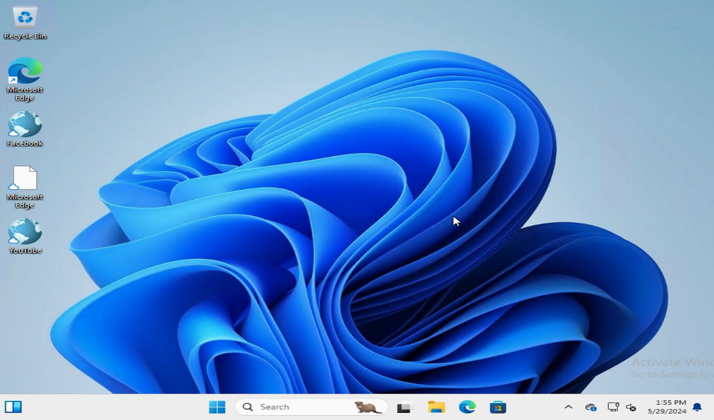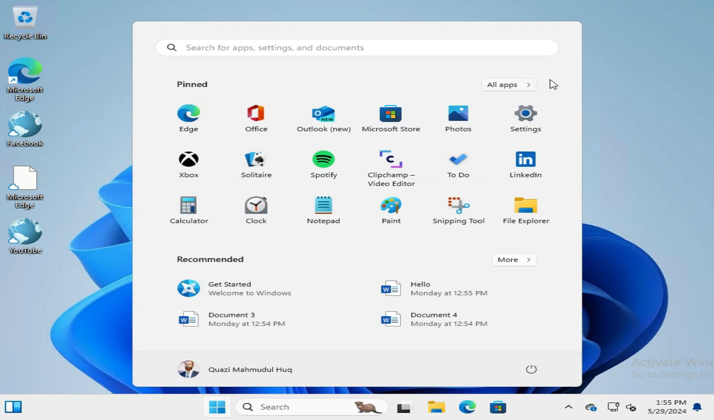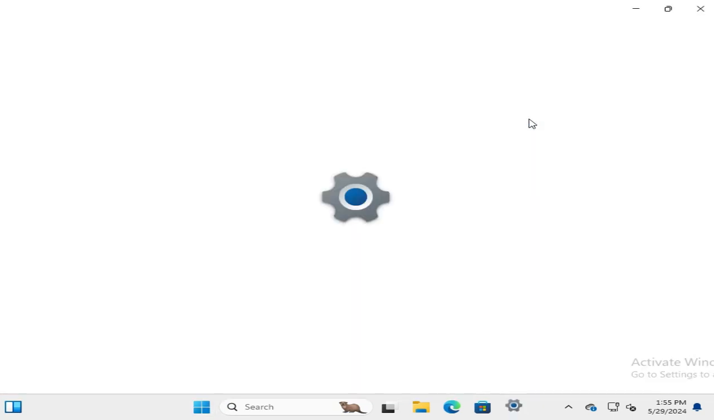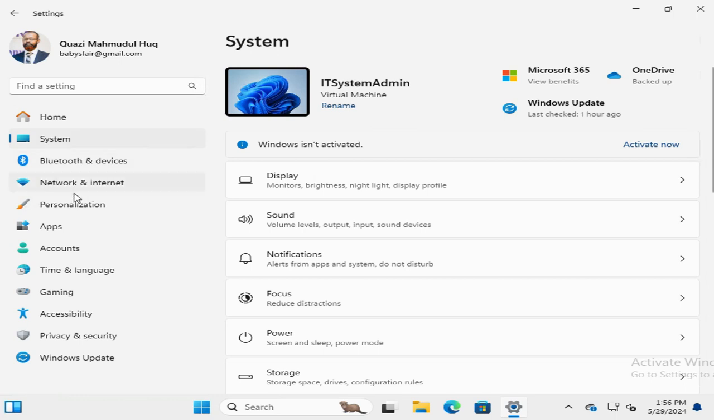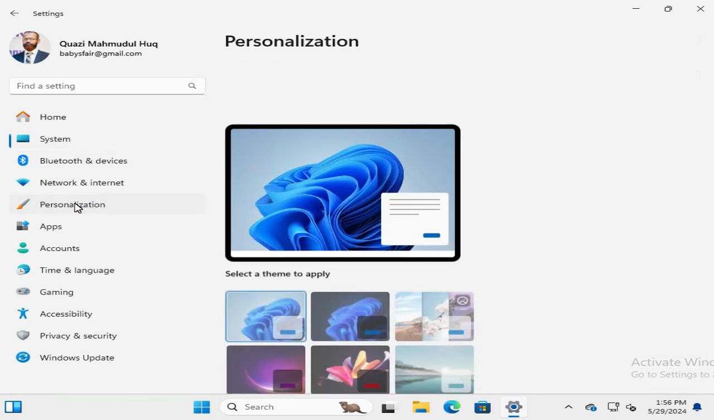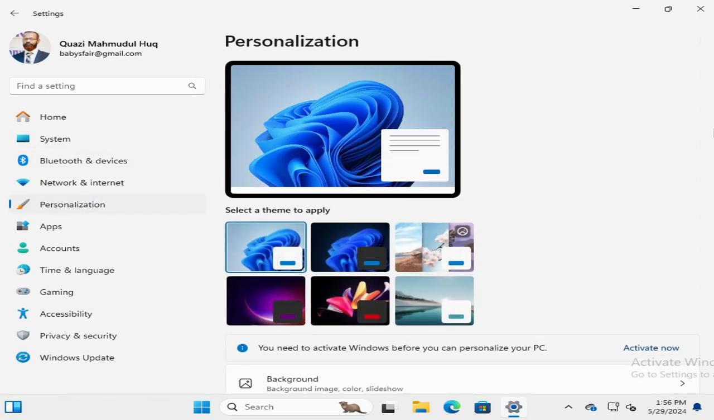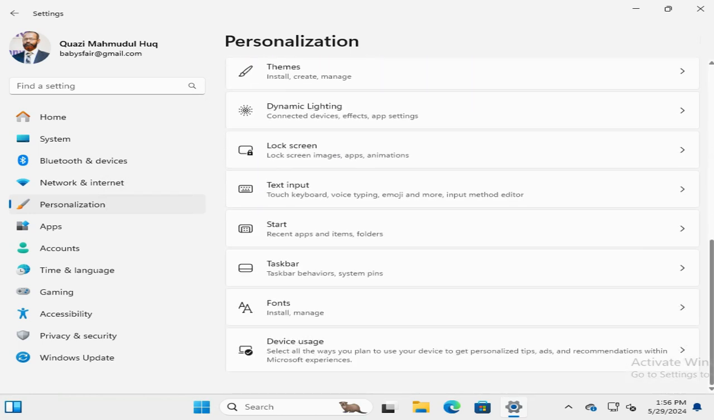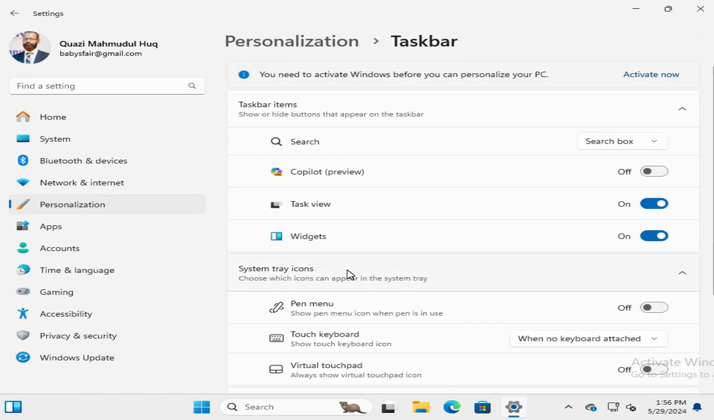To enable Copilot on Taskbar in Windows 11 computer, click on Start menu. Click on Settings. In left pane, click on Personalization. Now scroll down. You will find here Taskbar. Click on Taskbar and you will find here Copilot, and now it's turned off. Just click here to turn it on.